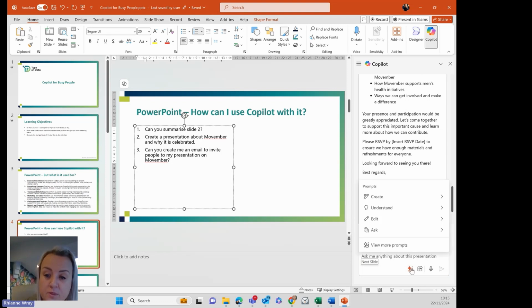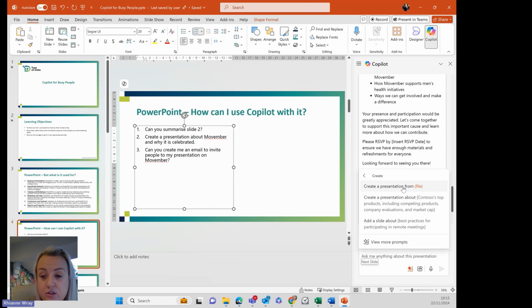You've also got view prompts, and you've got this in all the applications. So you've got create, so prompts to create. So you've got create a presentation from. So that could be a Word document that you've got that has a white paper, for example, on a topic. Okay, I'm going to present this next week. So what can I do? Create me a presentation based on this Word file. So that's another thing I can do. Create a presentation about top products, add a slide. You can also add animation, all sorts of things.